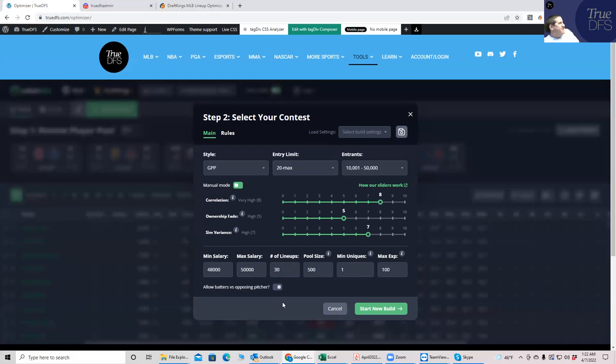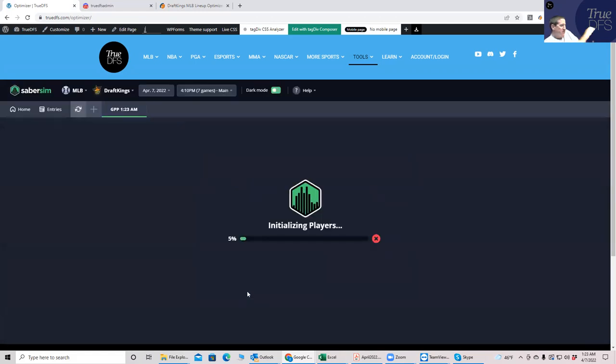And the reason for that is because when you want to do some quality control after it and you want to X guys out, it'll have lineups pre-made already that will automatically replace themselves, right? Here, allow batters versus opposing pitcher. I think it's by default set to no. And then we just kind of hit roll, right? So we hit start new build, and it's going to build you the 30 lineups. And you haven't really had to do anything except upload the projections, really.